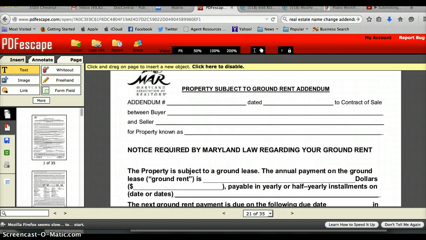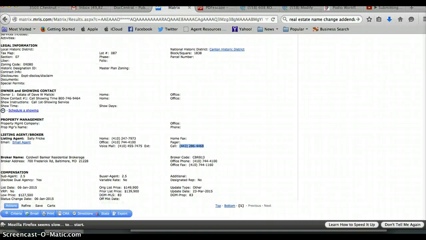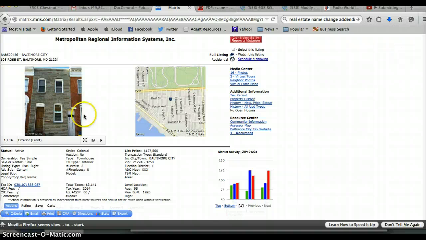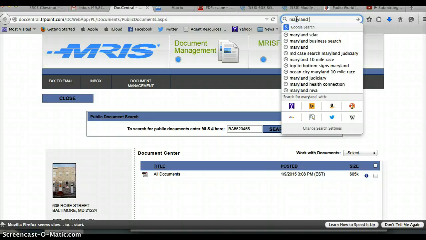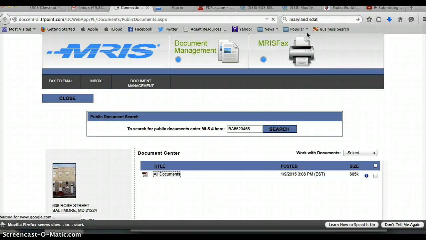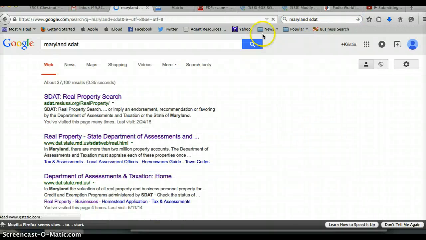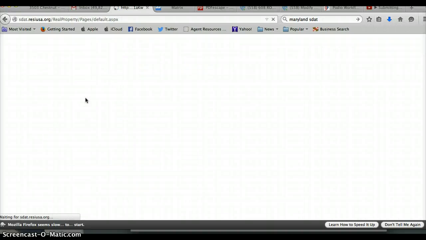Ground rent. So remember when we talked about what type of property was, what the ownership was? I said it would either be fee simple or ground rent. Fee simple means that there is no ground rent. If there is ground rent, then we have to go to the website. Ashley, you've used this before, is Maryland Estat. And you'll want to do the real property search.